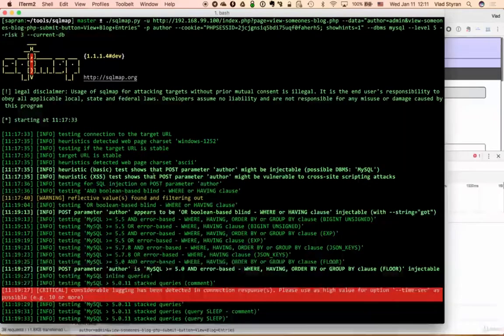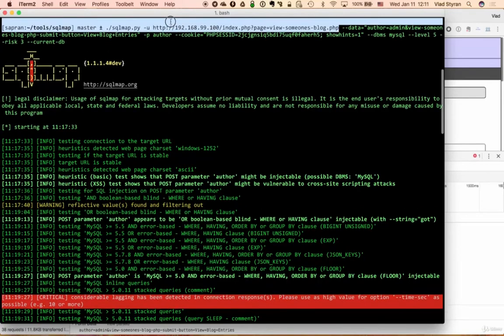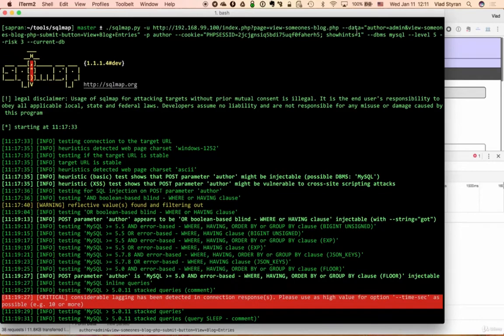So when I ran SQLMap against this URL, it looked like this. The URL goes here. Then the data is provided like this; you just copy and paste it from where you intercepted the data. Then I specify the parameter I want to try to SQL inject. This is author, because otherwise it will start from page and test it for injectability. Then it will go to author, and then the view someone's blog PHP submit button will also be tried for injectability. Then I provide the cookie to specify the session.